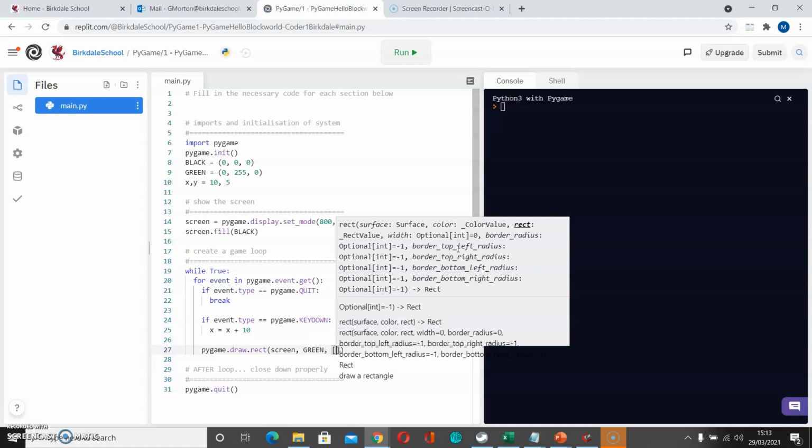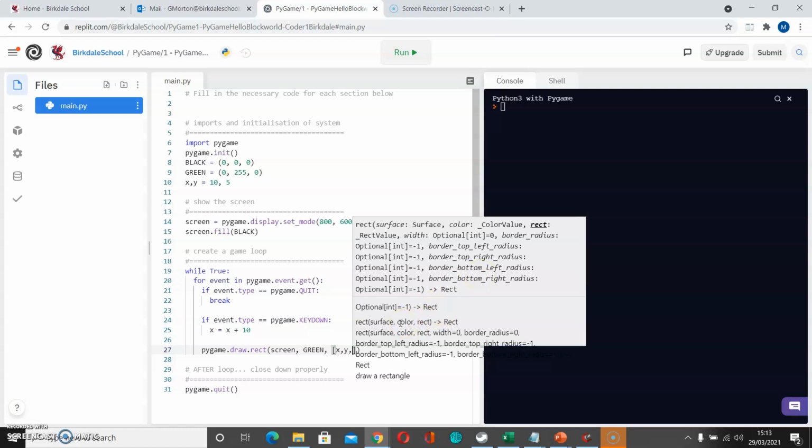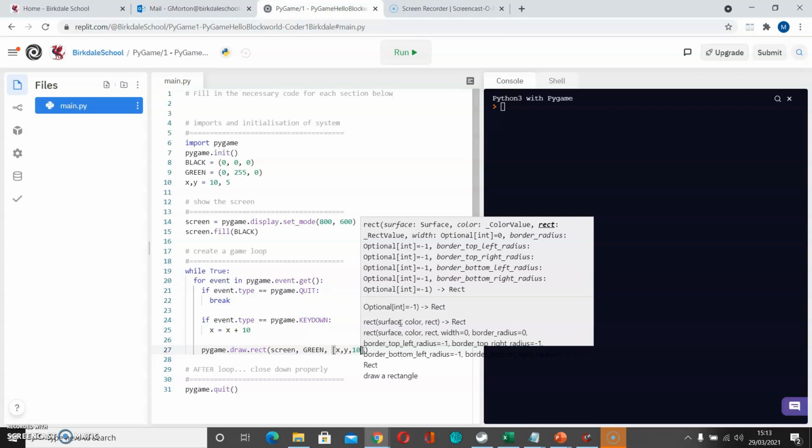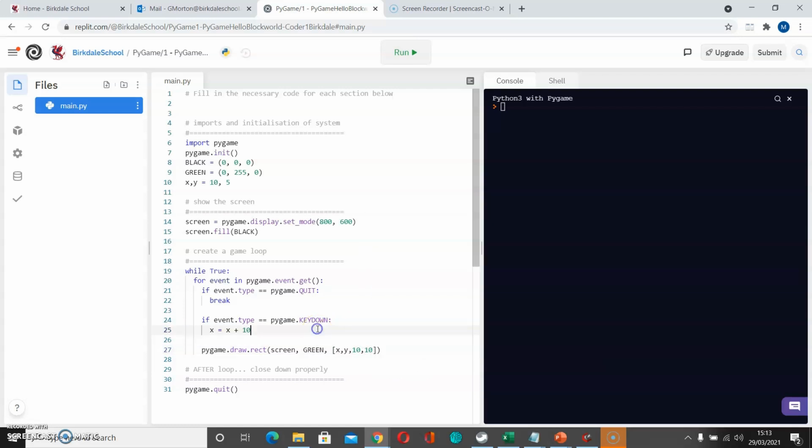So where do I want to draw it? I want to draw it at the x, y coordinates, and then I need to give it a height and a width. You can see it's got a top left, top right, bottom left, bottom right radius. So what I'm going to say is it's going to be 10 pixels wide and 10 pixels high. Okay, so that should draw something onto the screen.